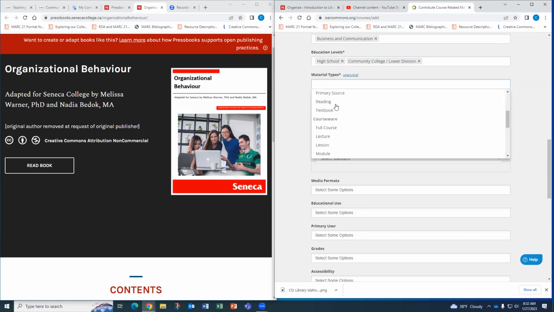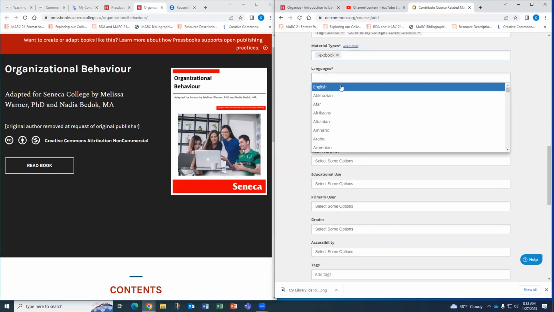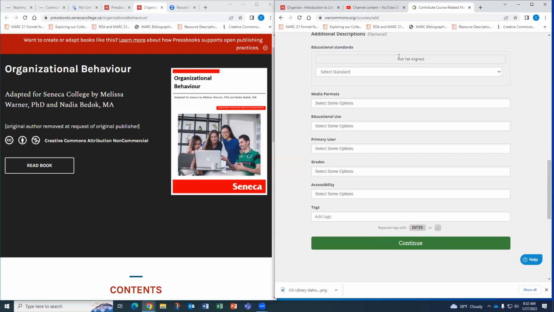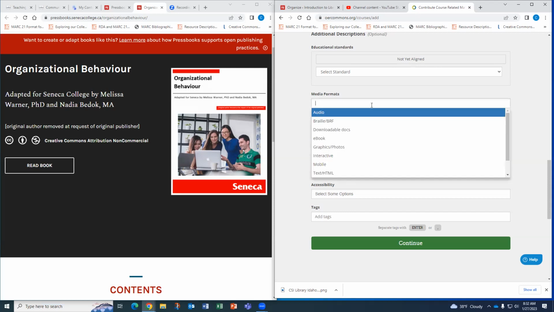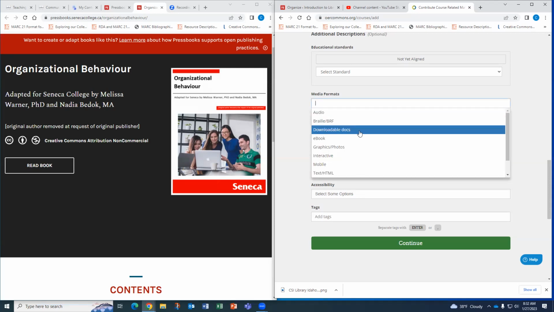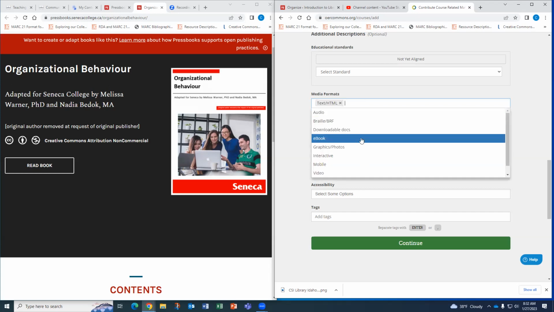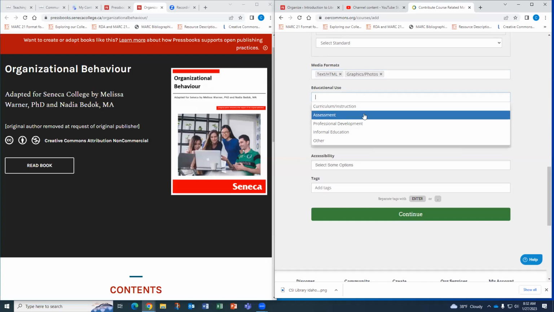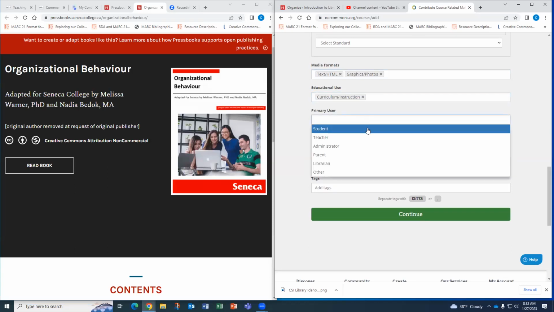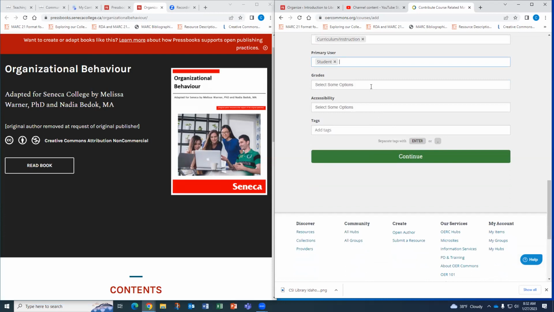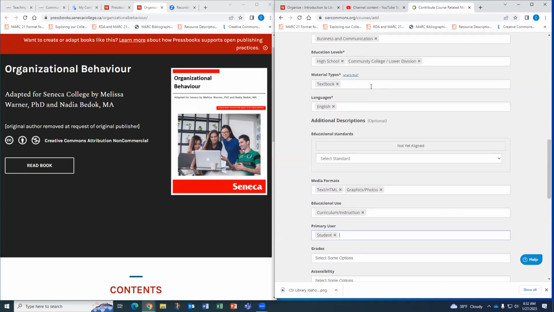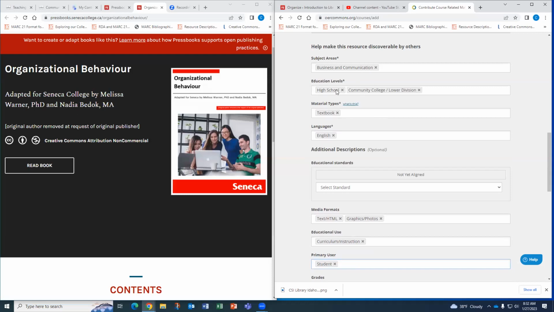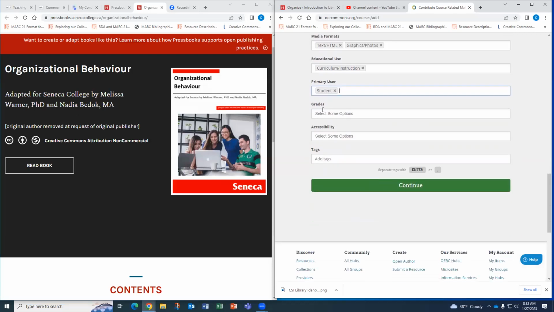Material type: this is a textbook. Language: it's in English. If there are educational standards aligned with the resource, you can add that, but right now we'll do not yet aligned. For media formats, you can use multiple formats. Right now we have text and graphics and photos. The educational use would probably be curriculum and instruction. The primary user would be a student. If you have grades, you cannot select an education level higher than high school. So I would not, in fact, you can't do grades, so shy away from that.